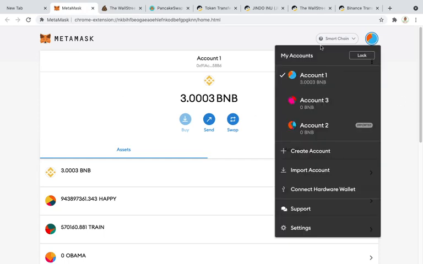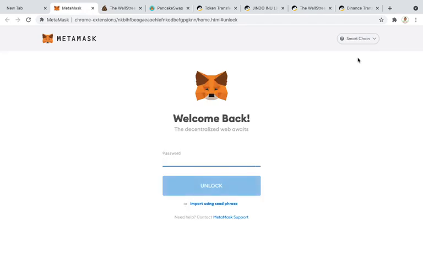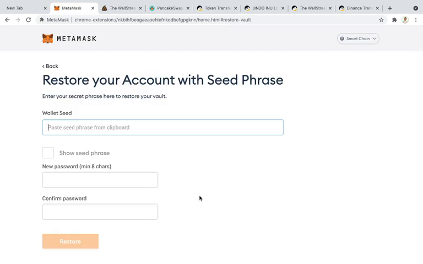MetaMask. So if you are done, let's say you want to log out, just click on this lock to log you out automatically. Then it requires a password. Now, let's say you want to import another wallet and it's only the memory phrase you have. Once you click on logout, you see import using seed phrase, because if you do not log out, you can't import using seed phrase. You can now come here and paste your seed phrase, which is your memory phrase, put your password, put everything. If you want to show your seed phrase, click on here. Then click on restore.